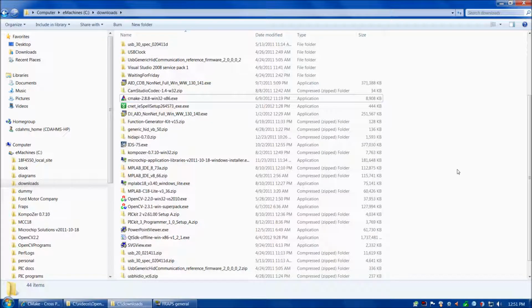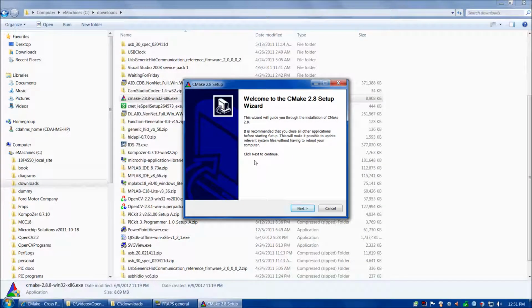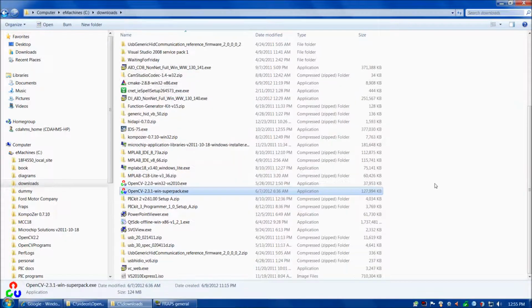Okay, so now our downloads are complete, and we're here in our downloads folder. So let's go ahead and install CMake first. It's not really necessary to go through all the install screens for CMake. Go ahead and choose all the default options, and then you'll be all set. Alrighty, so now CMake is installed, and we're back in our downloads directory. But before we unzip the OpenCV 2.3.1 WinSuperPack, let's add a directory for our OpenCV install.